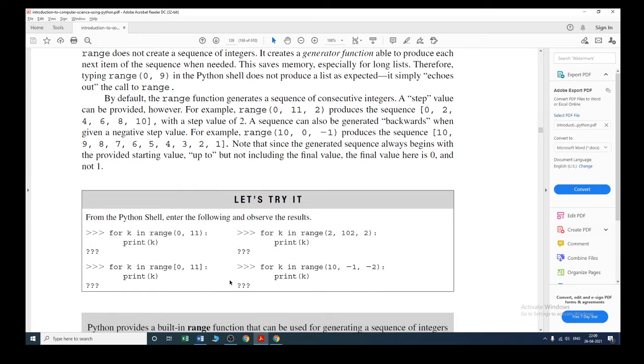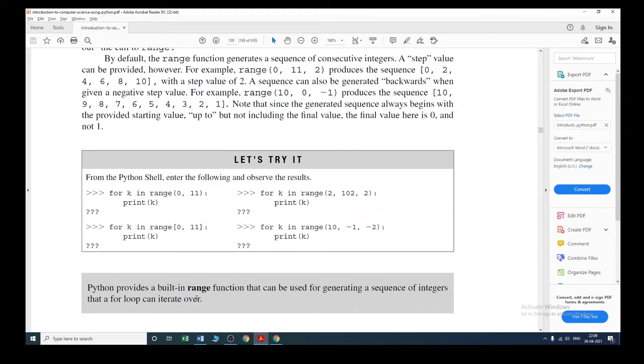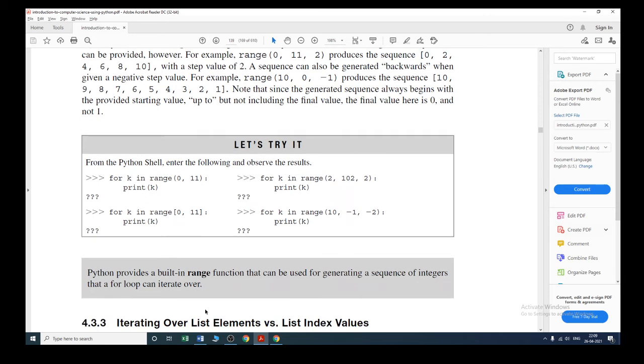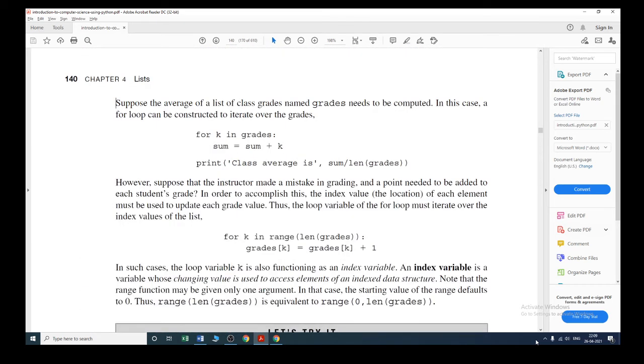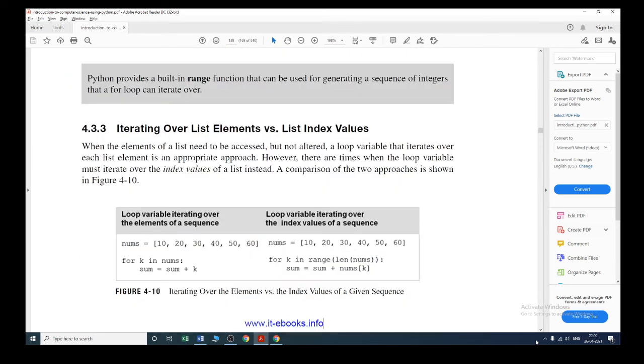Clear? So Python provides a built-in range function that can be used for generating sequences of integers that a for loop can iterate over. Okay. The next one is iterating over list elements versus list index values.